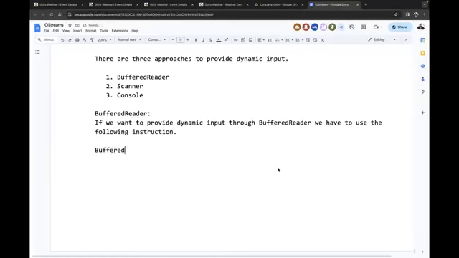BufferedReader br = new BufferedReader(new InputStreamReader(System.in)).